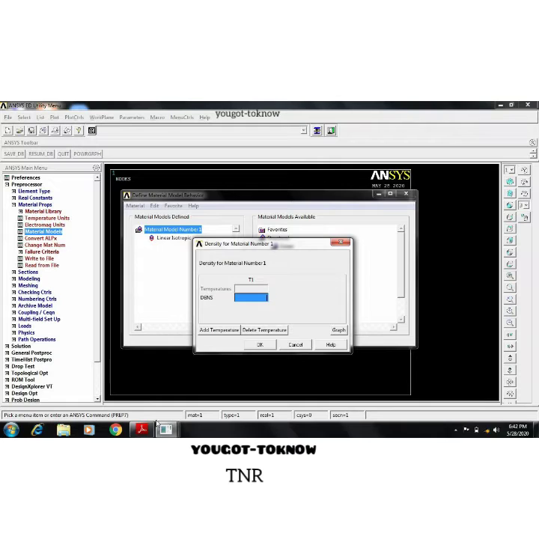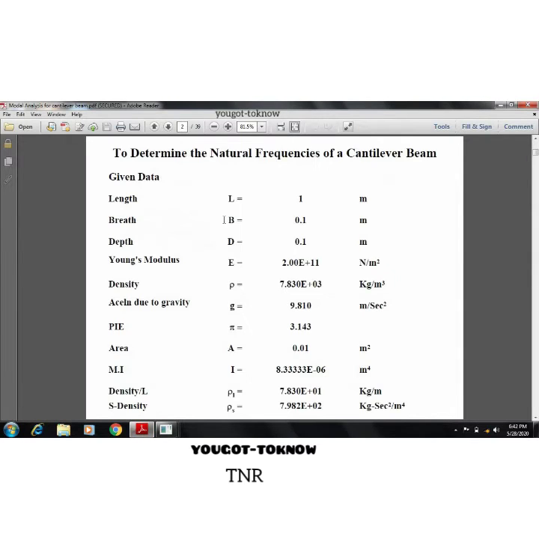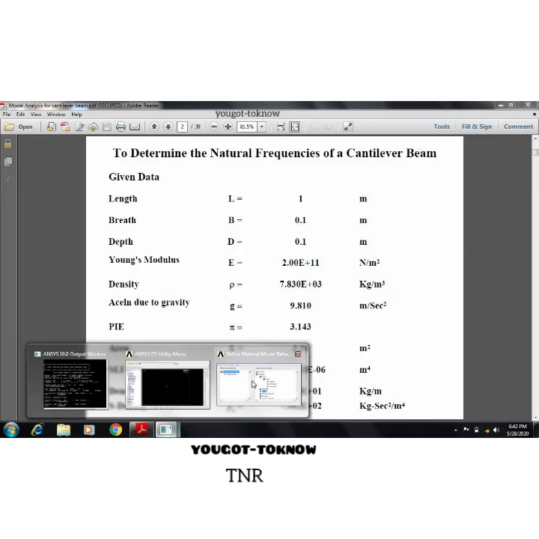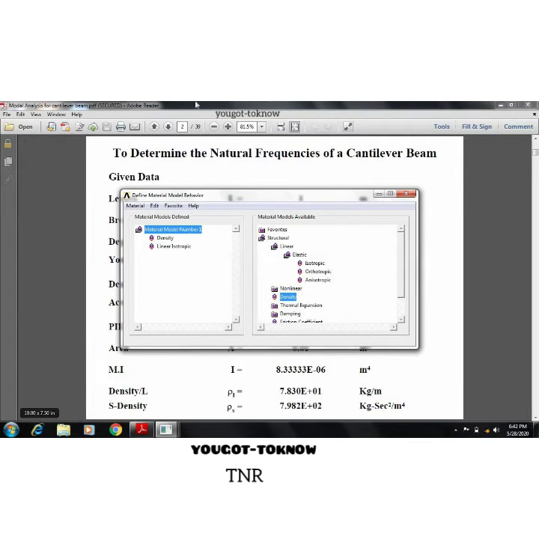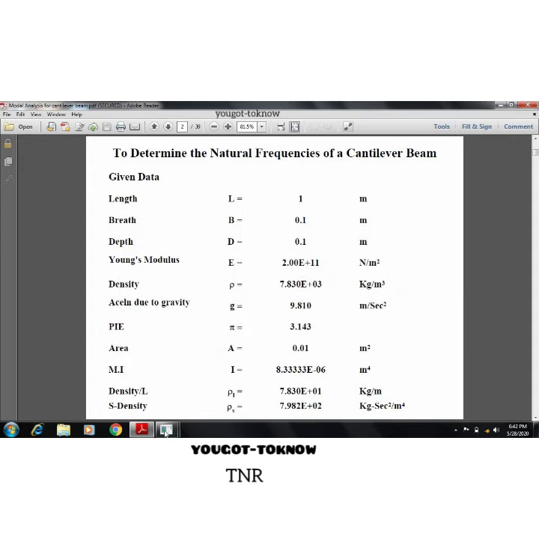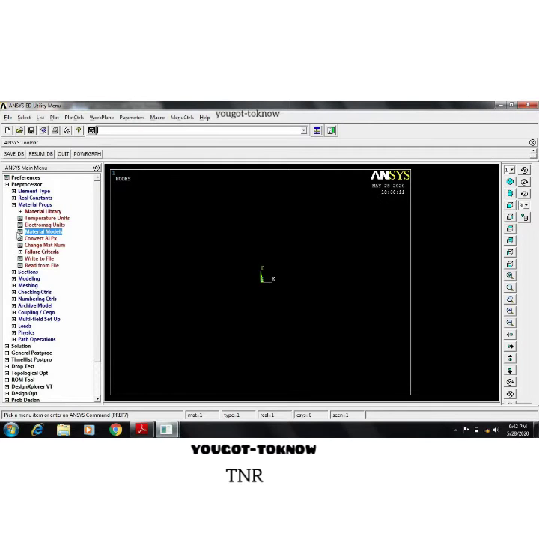Density, I told you, you should use the surface density, that is 7.982 into 10 to the power 2. That means I can give it here as 7.982 E2. Give OK. Now material, exit. Now the material model is given.